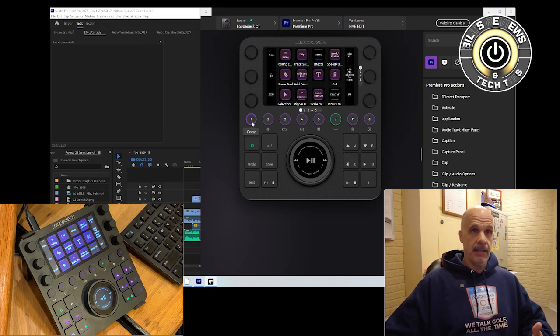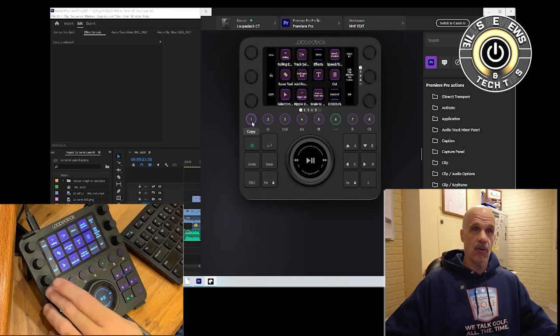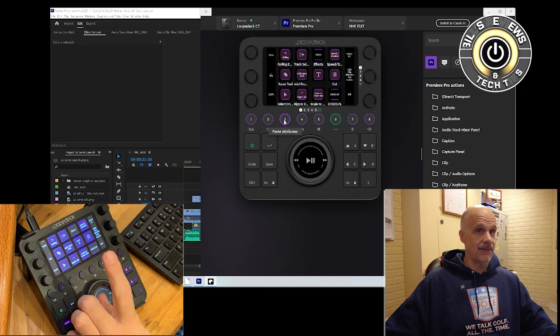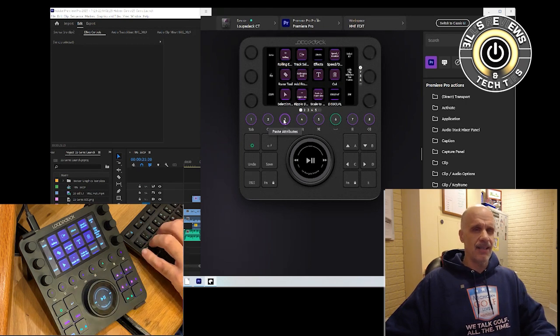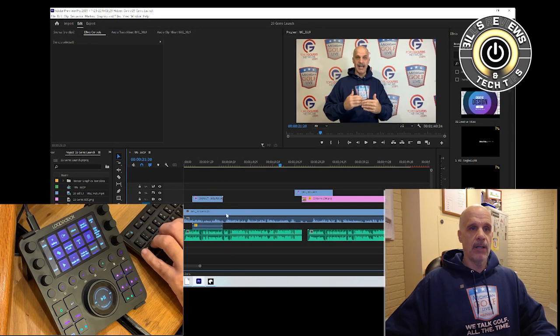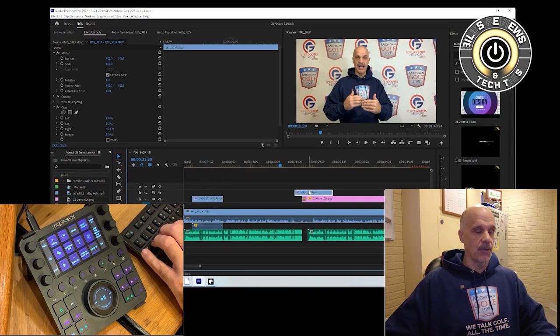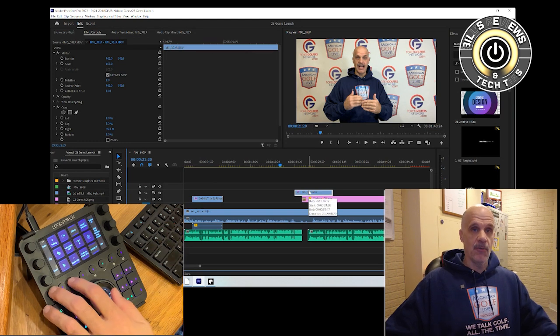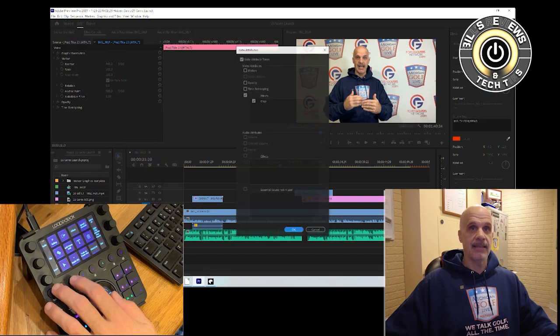I have set up in here my copy button to be number 1, my paste button to be number 2, but as is very commonly used in Premiere, the paste attributes function is something you're using a lot to take the attributes of one clip and apply them to another clip. So you're going to hit copy with 1, then you'll come over here and hit paste attributes, and then that box will come up.